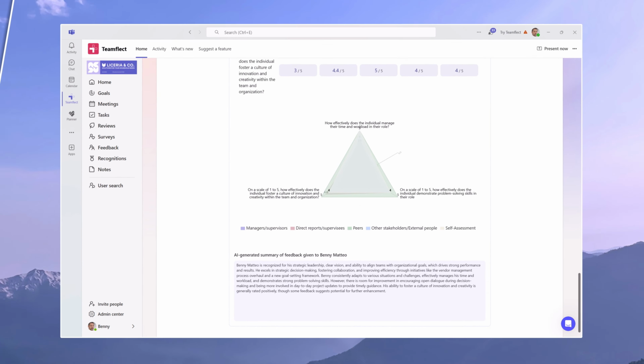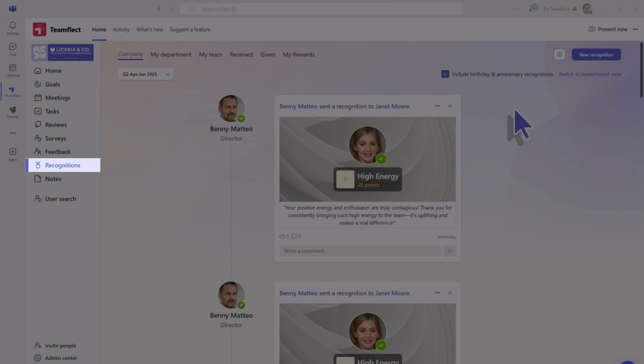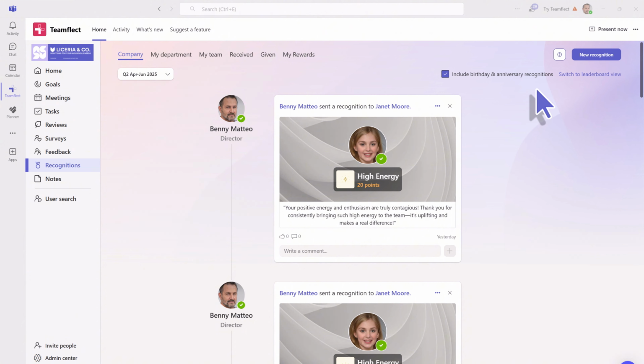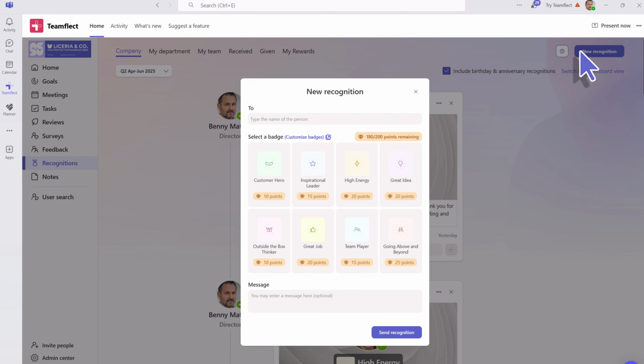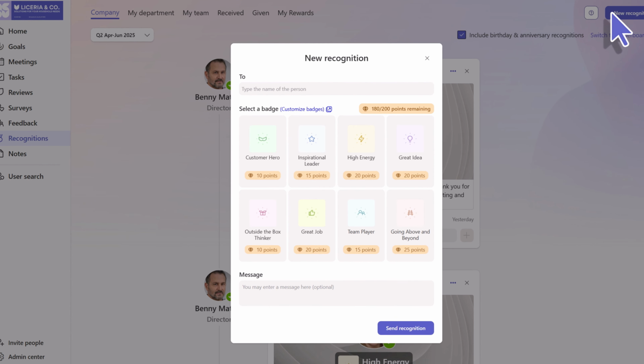Feedback on its own might not be enough. Success also needs to be celebrated and celebrated publicly. Teamflect lets your organization do just that through customizable recognition badges.